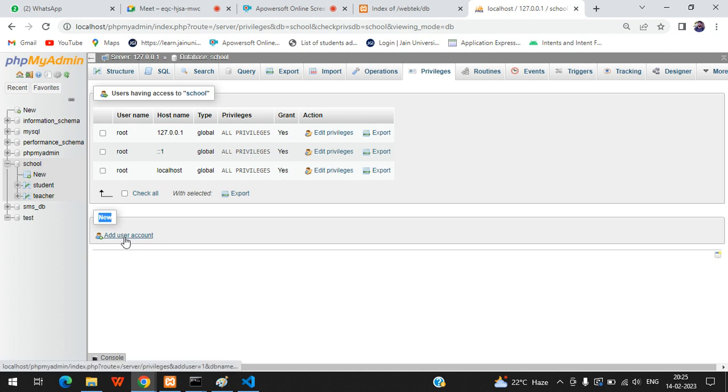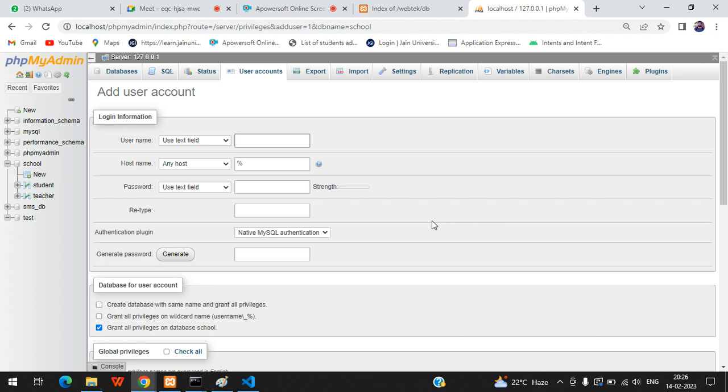Add user account. This user account will ensure that only the users we allow can use our database. We give a user name, say I am giving Shashi. Privilege is obviously what you are setting for your database. Give any username, and see here.